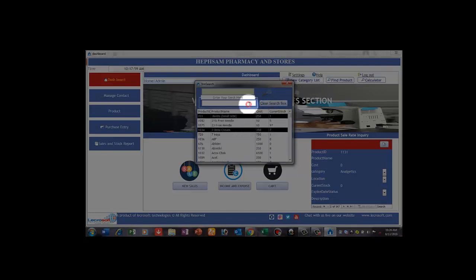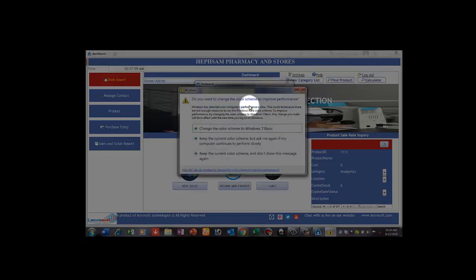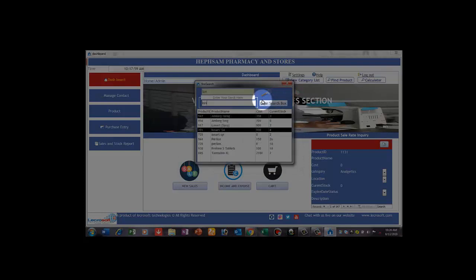Let's say for instance I want to search for Lonat, L-O-N. As you can see, by typing L-O-N, it brings out those products that have the spelling L-O-N. Can you see now? If I just put A now, it brings out the Lonat, and that's the only product that I have with the spelling L-O-N-A. I can clear the search box by clicking on this button.